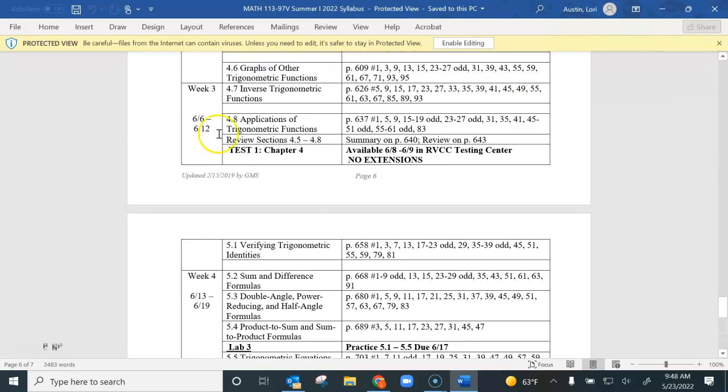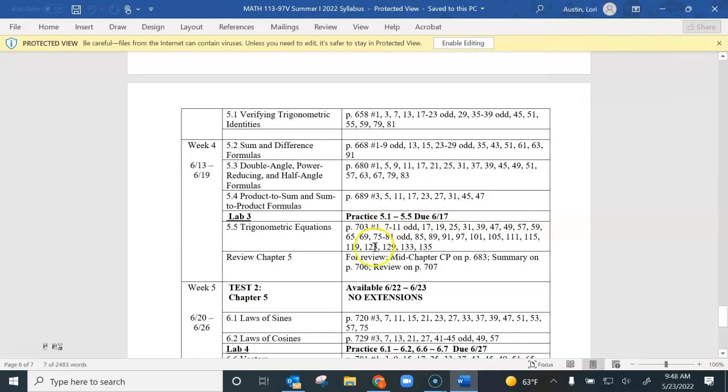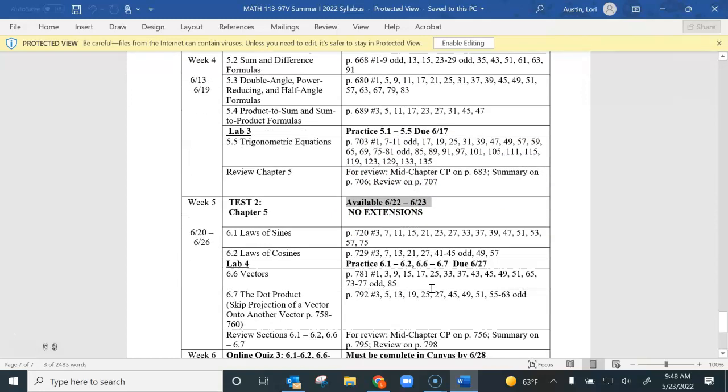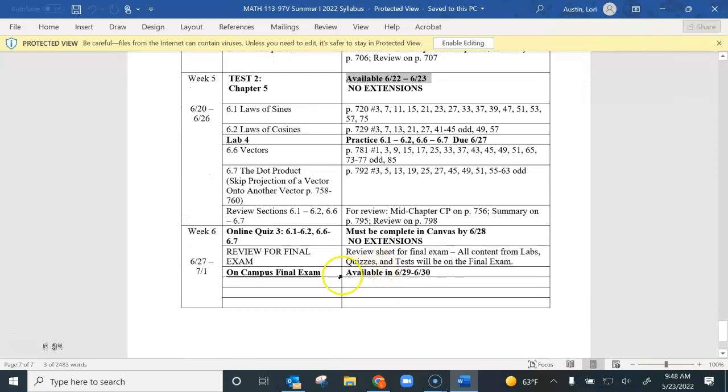As you can see, there is a test that'll be available 6-8 and 6-9 in the RVCC Testing Center. That's test 4. There is one that'll be available 6-22 and 6-23. That is test 2, chapter 5. And there is a final exam, which is available the 29th and 30th.